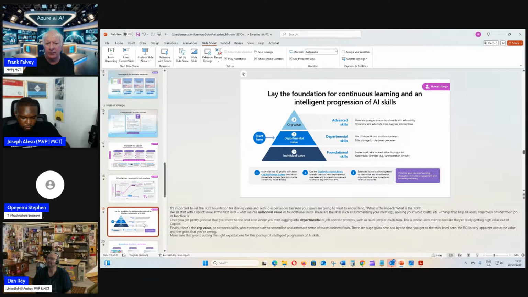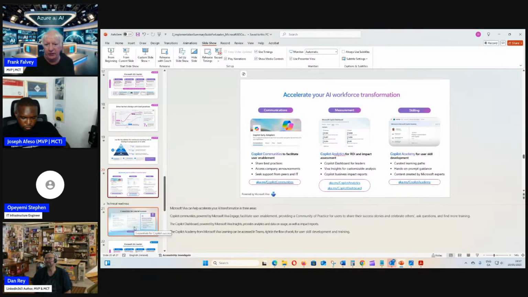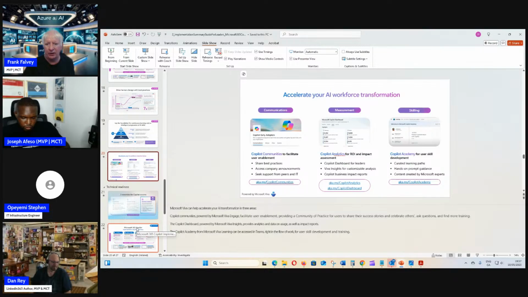Here they have a layout of the foundation of continuous learning and intelligence, progress of AI skills. So they're really giving a lot of information on it, aren't they? And it's not really complicated. It's straightforward. So you see down here, they say the Copilot dashboard powered by Microsoft Viva Insights provides analytics and data on usage, as well as impact reports.